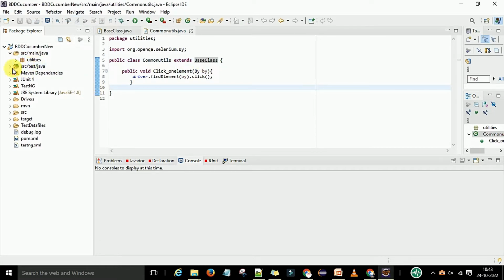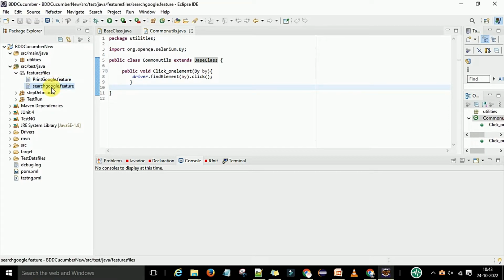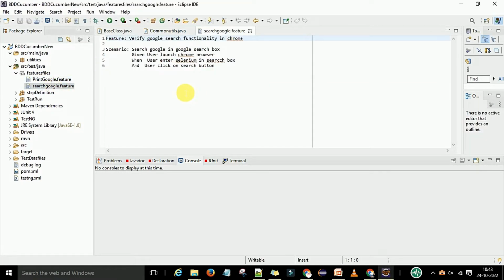Now we have the src/test/java. We have created three packages: feature files, step definition, and test runner. In feature files, we have two feature files now. One is the search Google feature file which I created earlier. In that I have written the feature file statements.